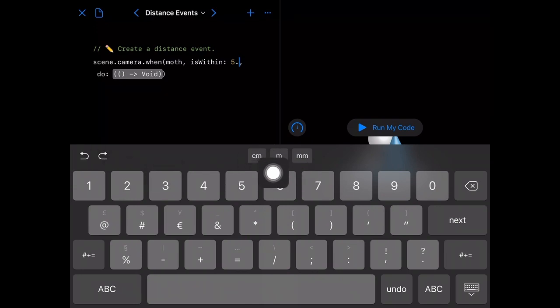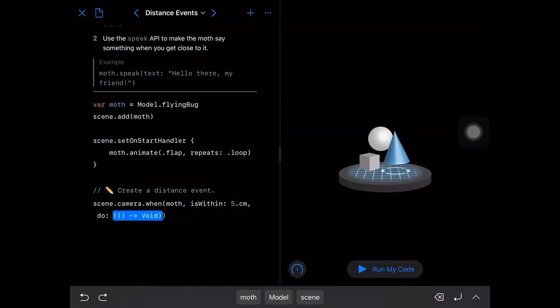And this is really handy. Now I can specify whether 5 is centimeters, meters, or millimeters. So we'll do centimeters because we're just working in close on our desk here. And now when I tap on this thing here, this looks a little bit wild. This open parentheses, another open parentheses, a closed parentheses, an arrow looking thing, void, and then a closed one. This is just a block that we can add here to run our code in.